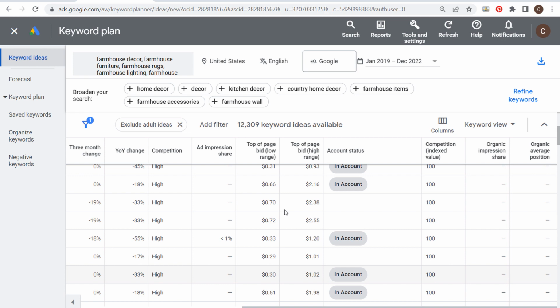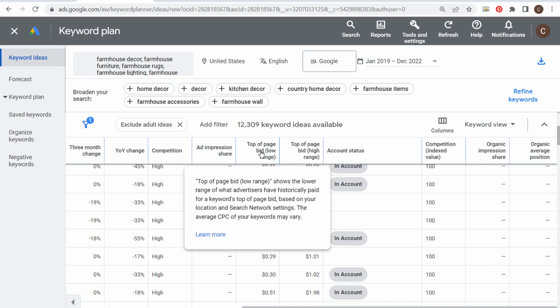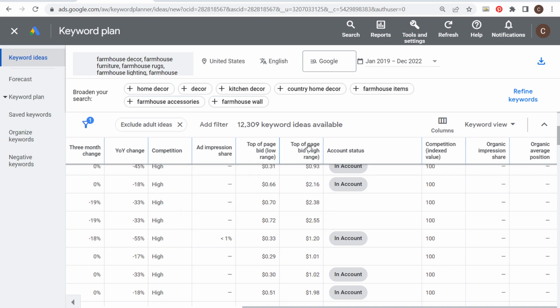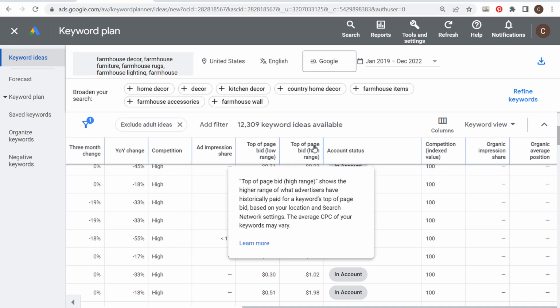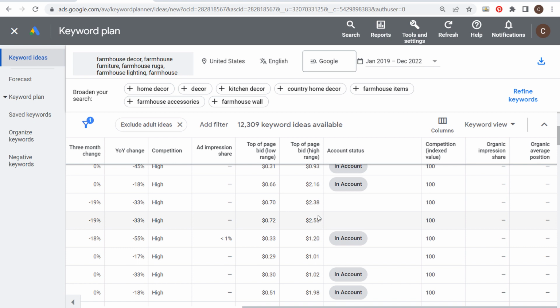You can see the top of page bid. So what this is looking at is the lower range of what advertisers have historically paid for a keyword's top of page bid. The high range is going to be basically how high advertisers have bid for this keyword in the past. So these aren't going to be exactly what advertisers are bidding on the high range and low range at this second, but you can get an idea of how much you're going to pay per click for some of these keywords.